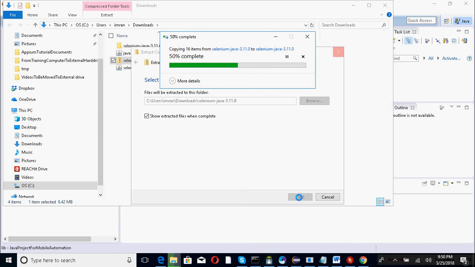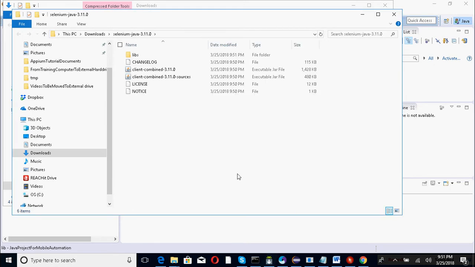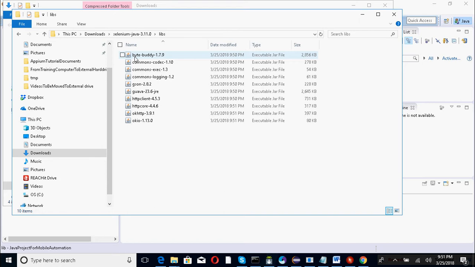So it is being extracted, or it is being unzipped. Percent completed so far. It's still unzipping. Okay, unzip is done. Now under the lib folder, if I click on the lib folder, I can see there are many files.